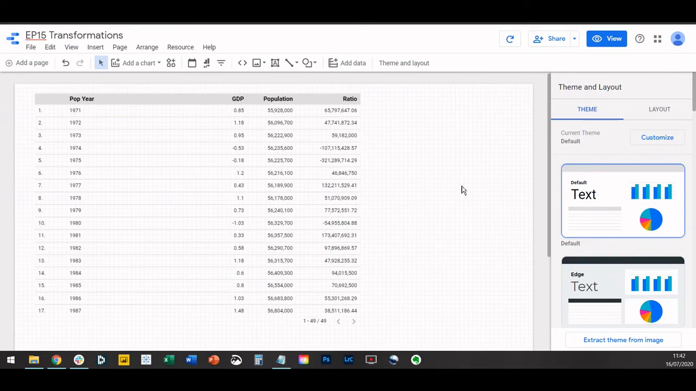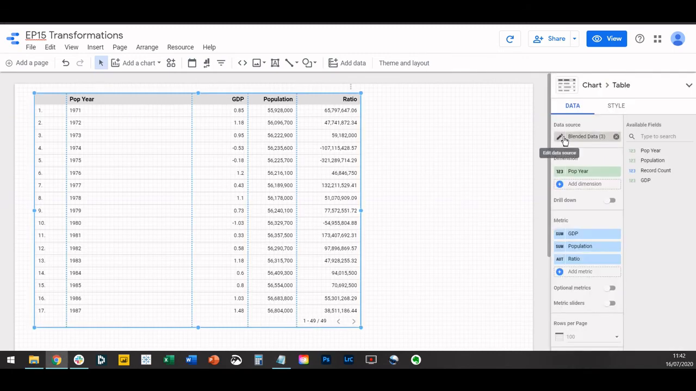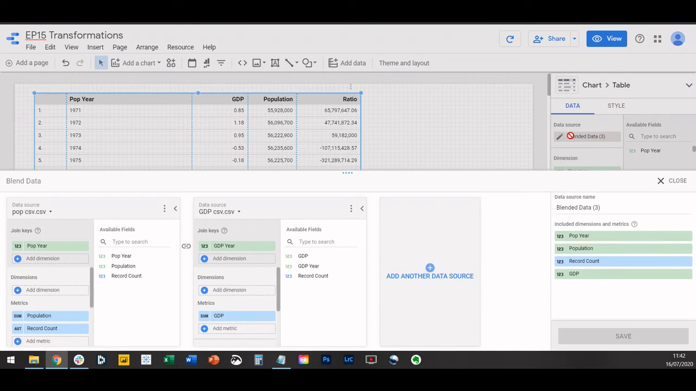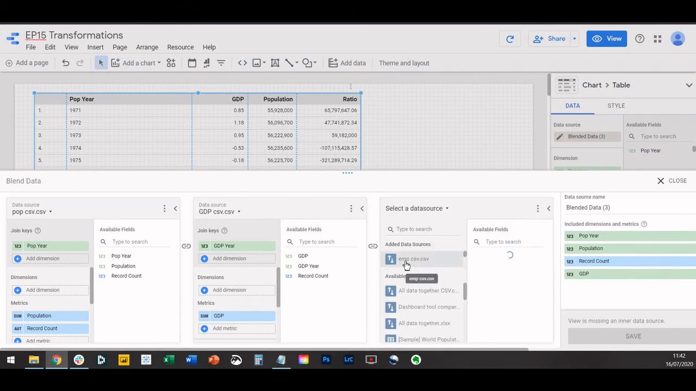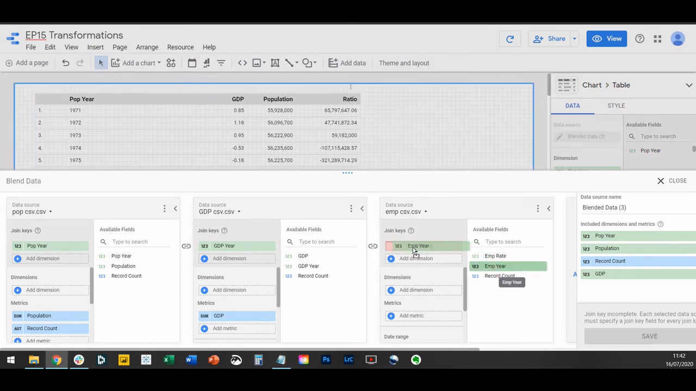So what if we want to add our third data source into the mix as well? I'm going to click back on my chart, go back to blended data, so I'm editing that data source. We've got our population, we've got our GDP. What if we want to add a third one? The data that we had last week also included employment rates. So if I click on that emp CSV, which I've just imported into Google Data Studio as well, our join key, again, needs to be year, so let's move in emp year.